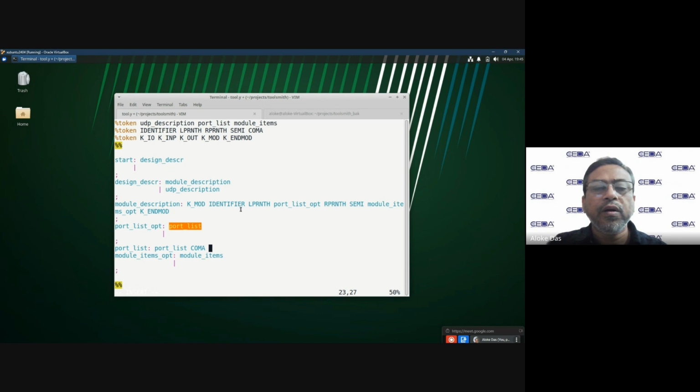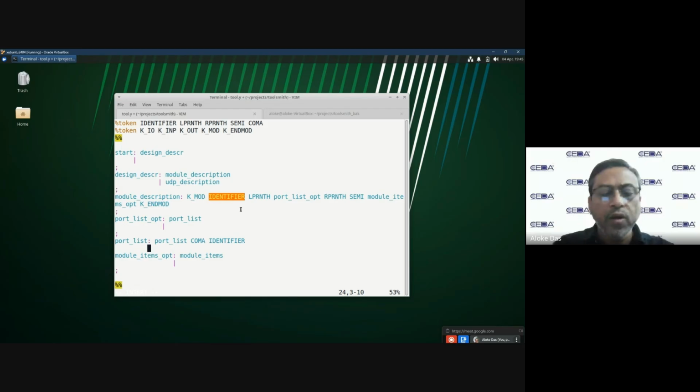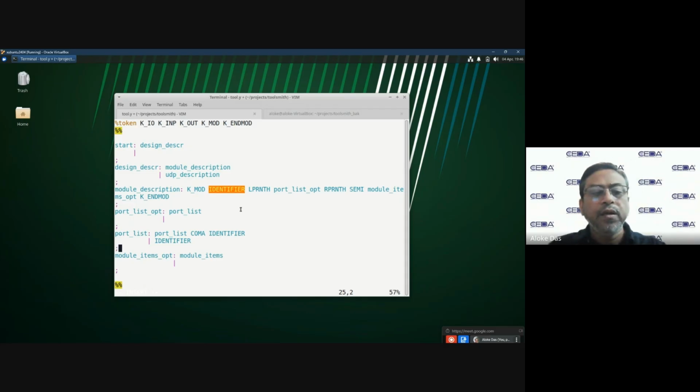not copy paste. Okay, identifier, or only identifier, isn't it? This is the rule. Port list means recursion on identifier. This basically means identifier, comma, identifier, comma, identifier, any kind of recursion it will cover.